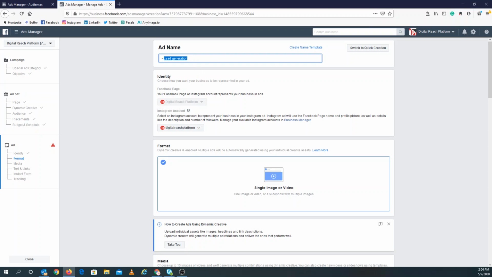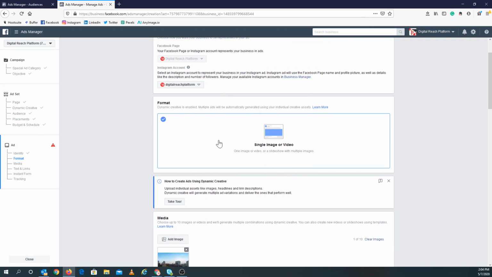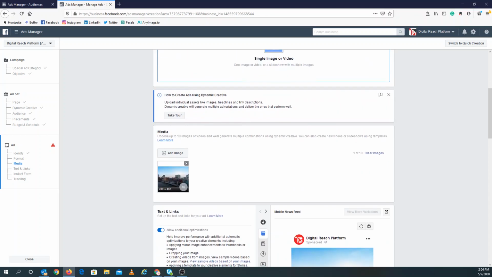And so I'm going to change the ad name. I'll just call it, like I said, lead gen ad. Now this is where the format continues. So when I mentioned the dynamic creative before, if this tutorial is not helpful in explaining it, you can easily just take a tour. That's going to be an option for you. But when you click here, one image or video or slideshow with multiple images, that's the only option you have, right?